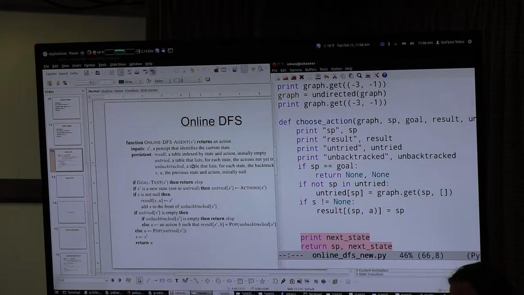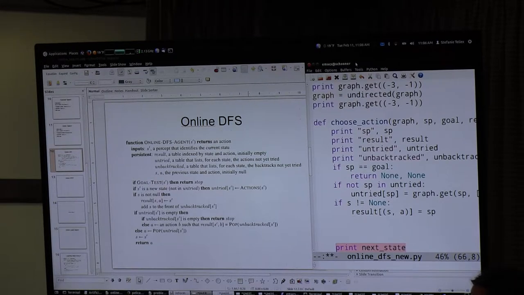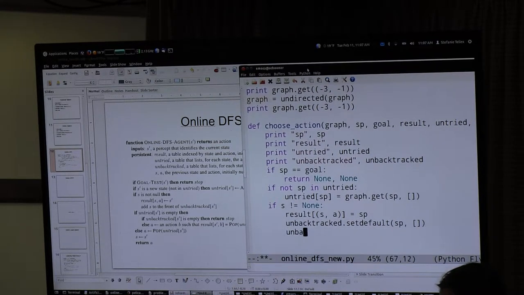All right, so what's that? Yes, thank you. All right, add S to the front of unbacktracked of S prime. So what is unbacktracked? Yep. Is it a list of things we have encountered so far that we have not returned to? Yes. Right. So I'm going to keep track of the states that I've been in that still have actions that I need to keep exploring. So it was basically this stack. So unbacktracked of SP. I think what I'll do is set default SP empty list. So this is just Python to say if there's nothing in there, make it an empty list. And then I'll say unbacktracked of SP dot append S.